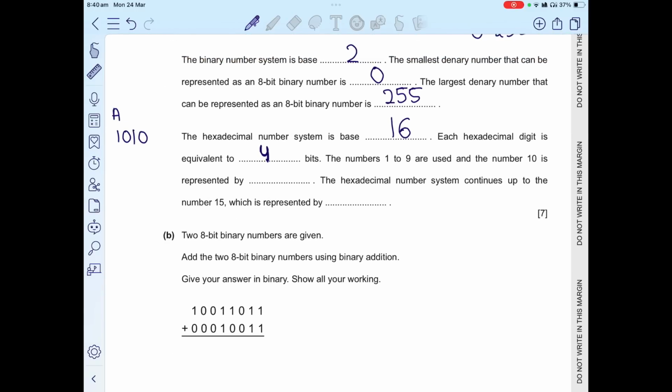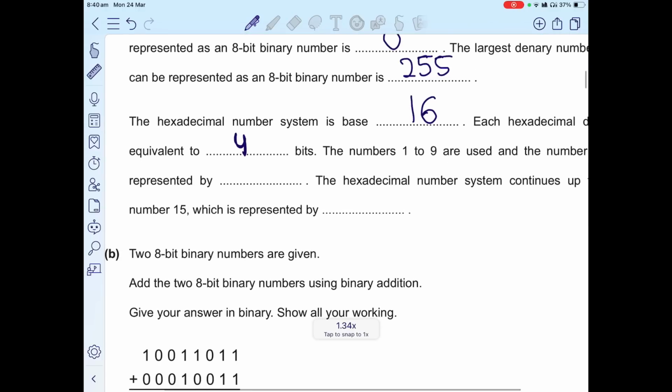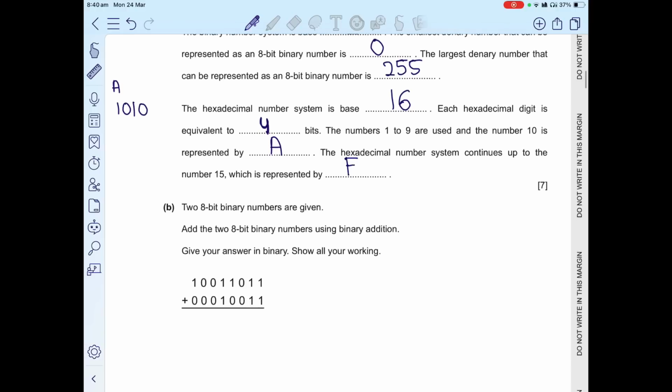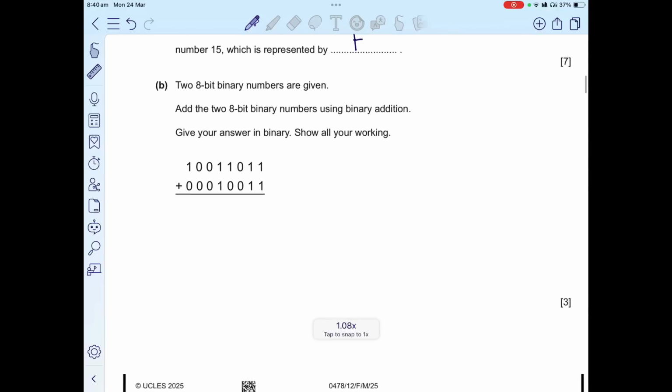So every single hexadecimal digit is equivalent to 4 bits. The numbers 1 to 9 are used and the number 10 is represented by an A. Okay, and the hexadecimal number system continues up to number 15. A is 10, B is 11, C is 12, D is 13, E is 14, so F is 15. So therefore the answers are 2, 0 to 255, 16, 4, A and F. I hope this question is clear. Now we'll move on to the second part.